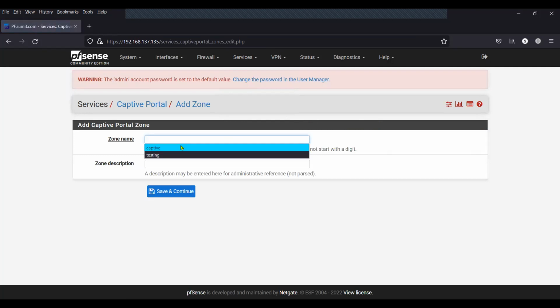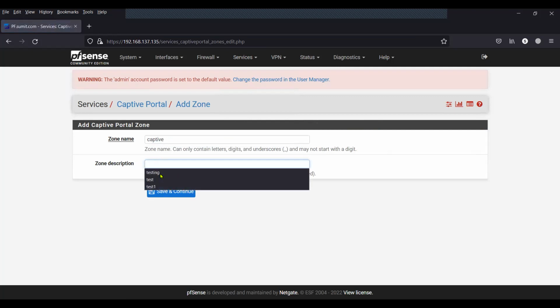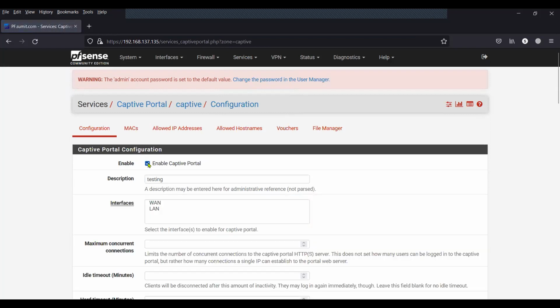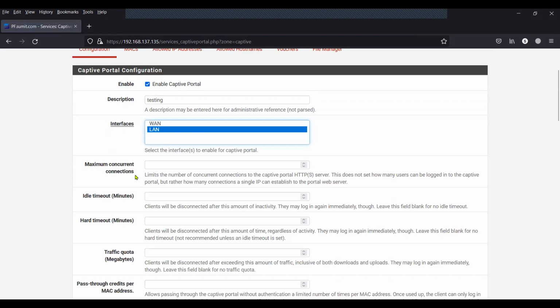You will have to enter the zone name. I've given the zone name as captive and the zone description as testing. I'm going to save this configuration and click on Enable Captive Portal. I'm going to select the interface as LAN. Coming down, for maximum concurrent connections, I'm going to put it as 10. This is the number of concurrent sessions from the client, the number of connections you can have from a single IP.